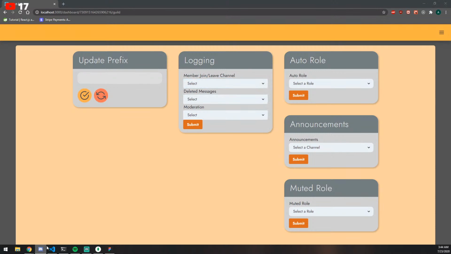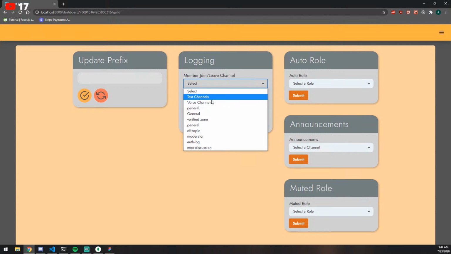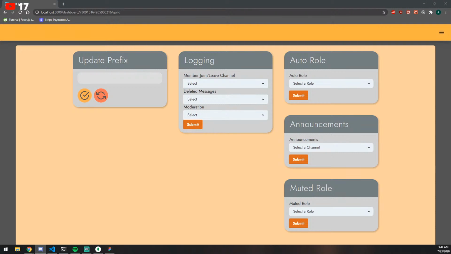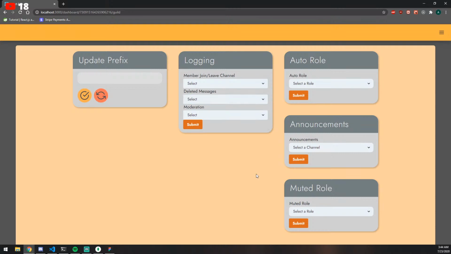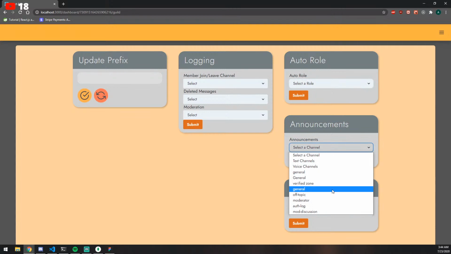It's actually showing the category, which is not what I want. I'm actually gonna have to filter out the categories later. That shouldn't be too hard though. But you can see that I have all of my categories, and then the actual guild channels. I'm also going to filter out voice channels as well. And same thing over here, I have my roles.